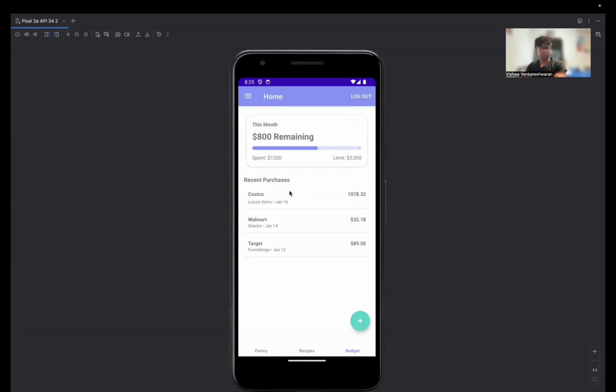The recent purchases are automatically sorted by the date, but they'll also have the ability to sort or filter by the store. And with the plus button here at the bottom, they'll have the ability to add new purchases. So that's what I was going for, and pretty simple.